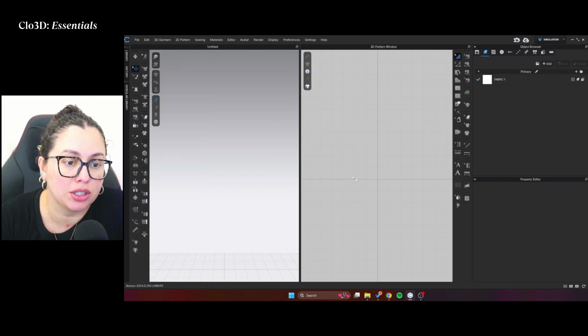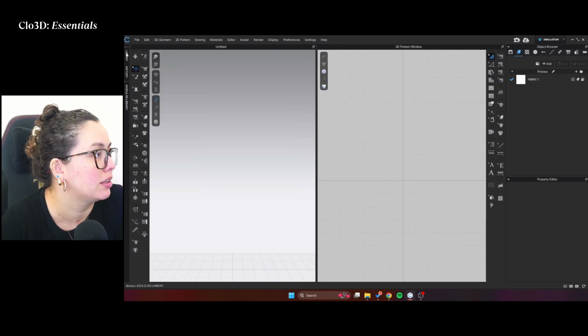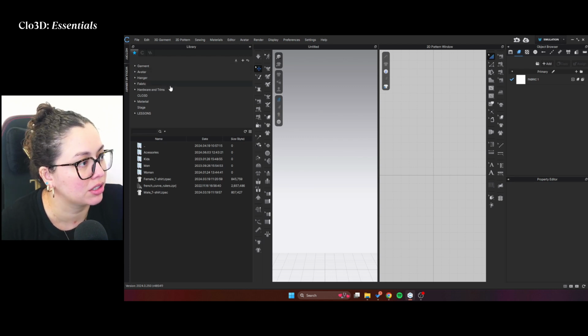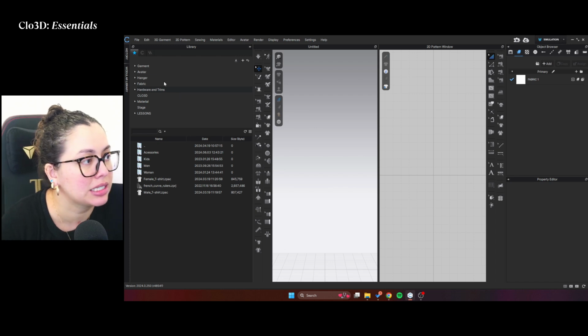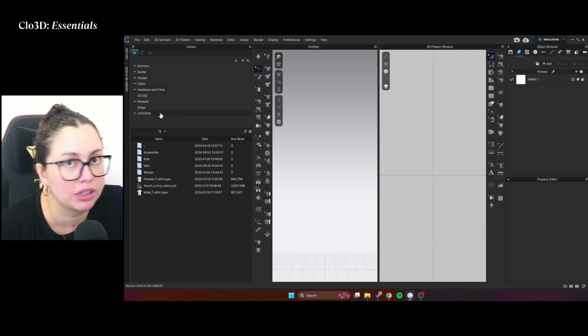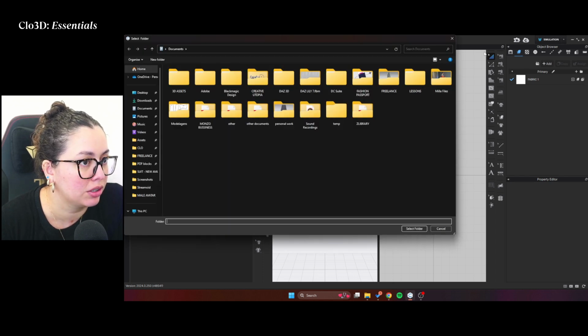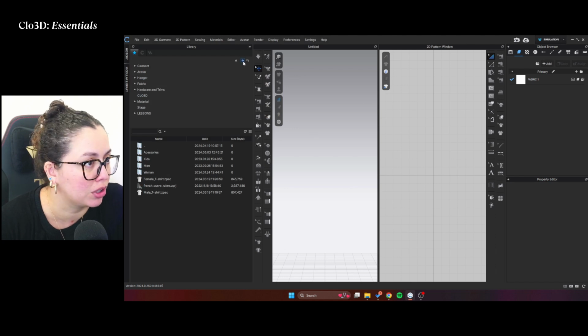Going back to simulation, you have on this side the library, where you're going to find all your garments, avatars, hangers, fabrics, trimmings. These are basically folders with everything that you're going to need. And you can add your own folders. This one, for example, is my own folder. This one is my own folder. And you would just add using the add button here and finding that folder in your computer.